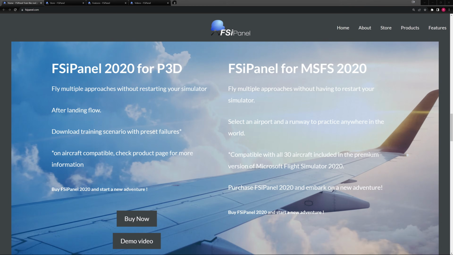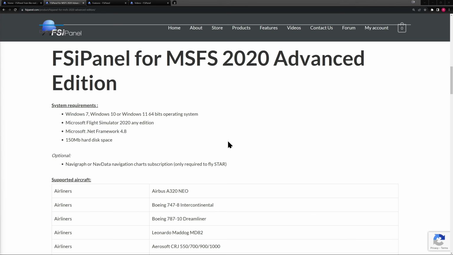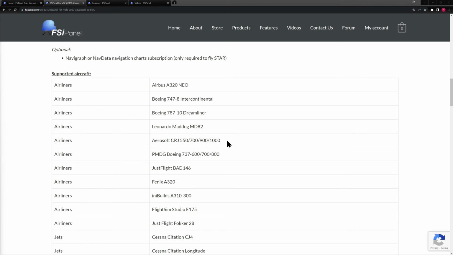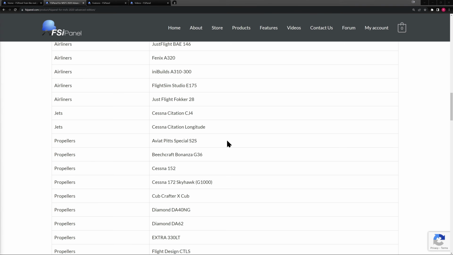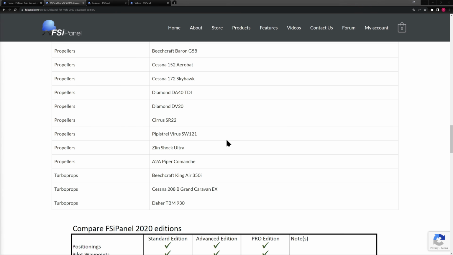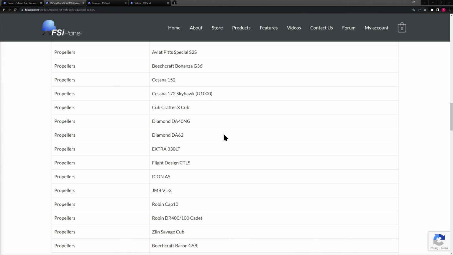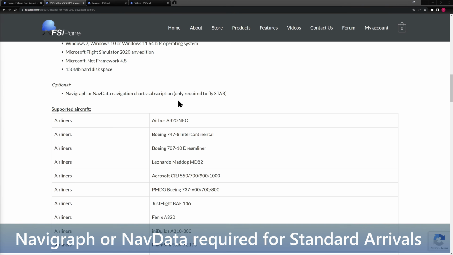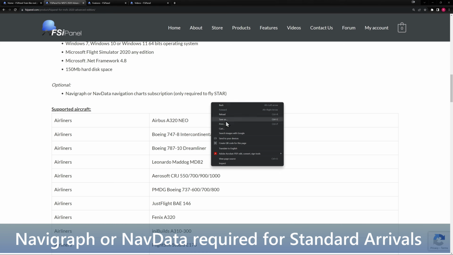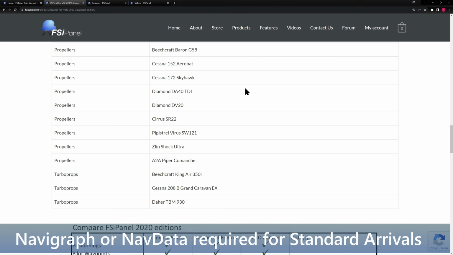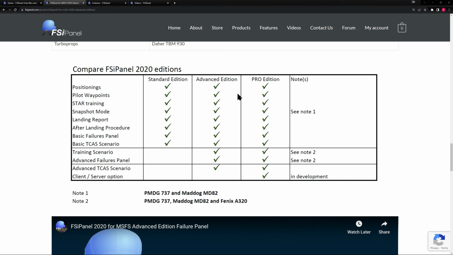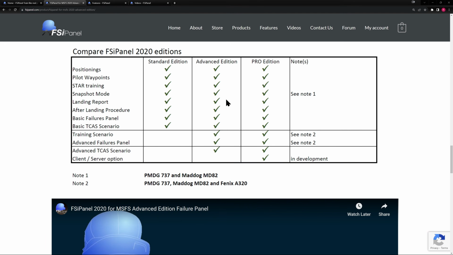The software comes in 2 different versions: FSI Panel 2020 for P3D and for Microsoft Flight Simulator 2020. So at the moment it supports in-house 38 aircraft ranging from airliners to jets to propeller craft as well, and turboprops. It's really designed to work alongside a Navigraph or Navdata navigation chart subscription, which I happen to have. And I think most people, as they get into flying fixed-wing aircraft, will certainly invest in one.